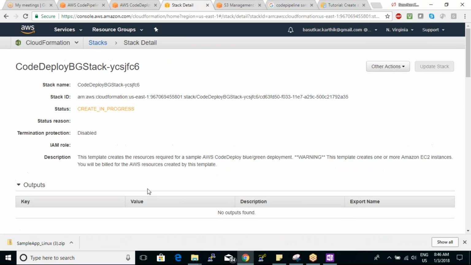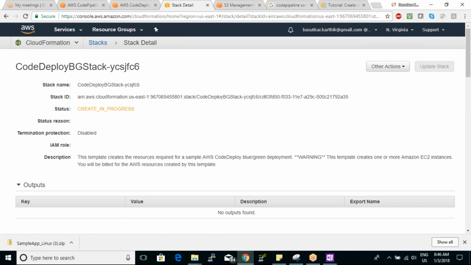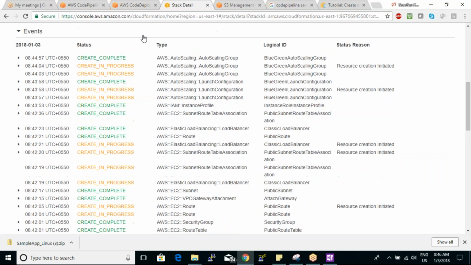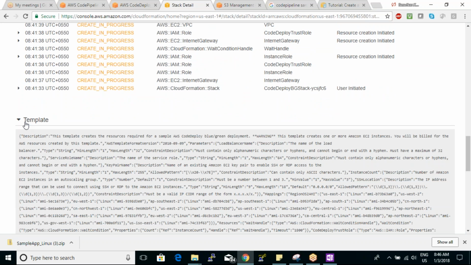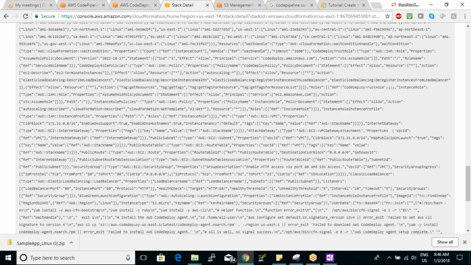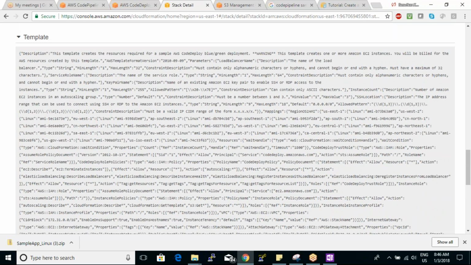What exactly this stack does is, it creates three instances with high availability and load balancers. And whenever you deploy something, that means the code or build is going to be deployed on the three environments, I mean the three instances. The template is nothing but from this template only it is creating this environment. This is the template written in JSON format.